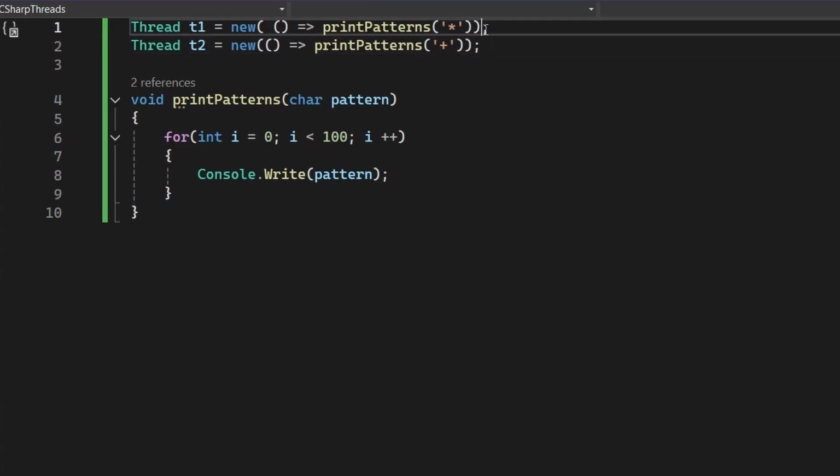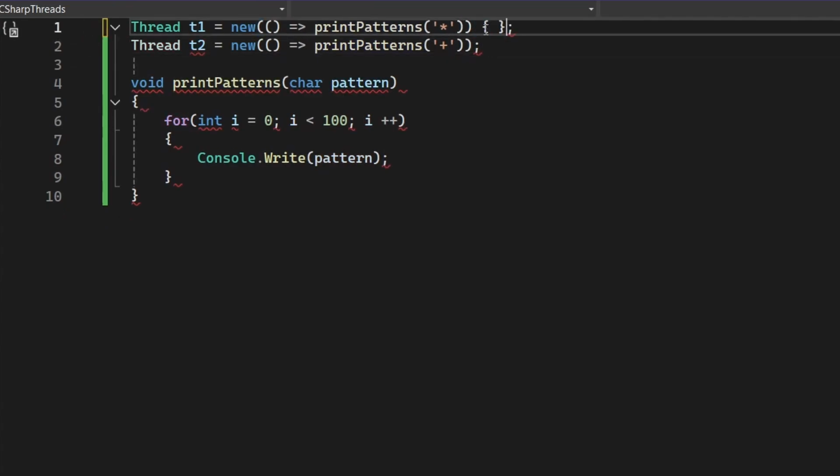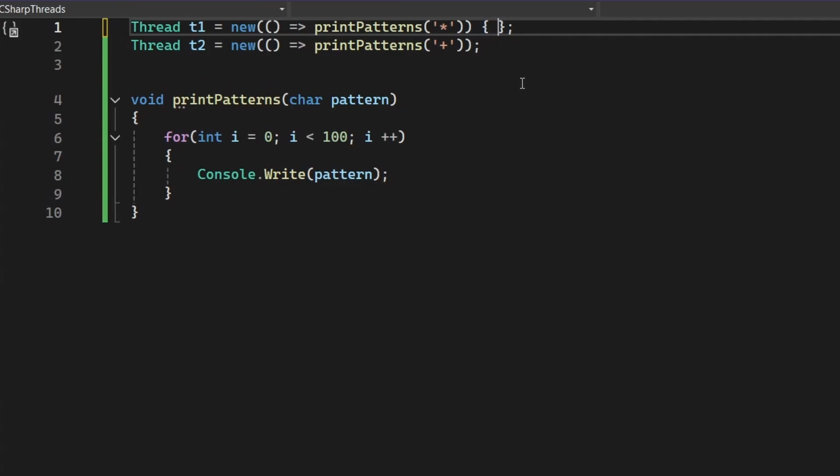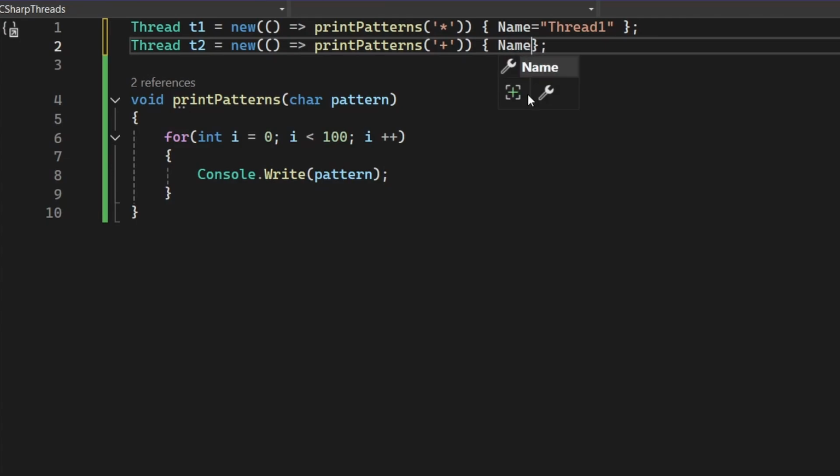Now, I want to teach you something else. Let's say I want to name that thread. I want to give a name to T1. I could do so by modifying the Name property. So right up here, I could say Name equal to, for example, Thread 1. Now, I could do the same thing for thread 2: Name equal to Thread 2, like this. So both of those threads now have names.